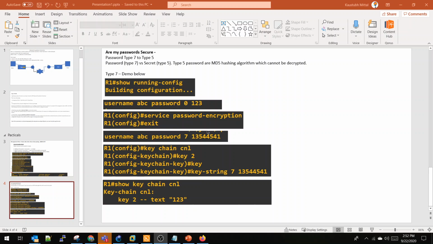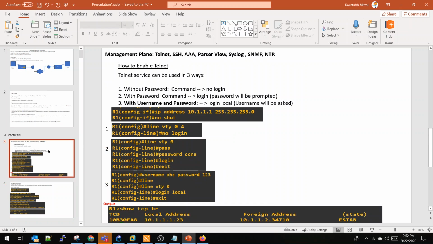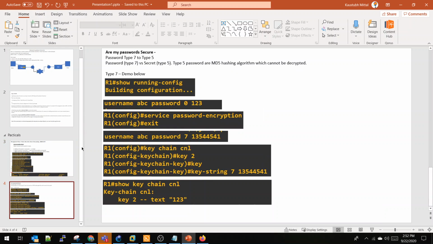Hi everyone. In the past class, we enabled Telnet and we accessed it using the username and password. There is one small thing to mention over here: the passwords which we assign to a user are actually type 7. Type 7 means that it runs an algorithm in the background which encrypts it.